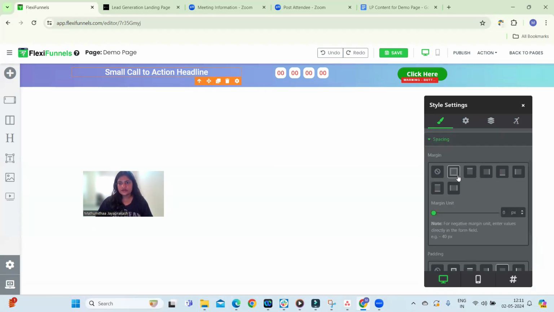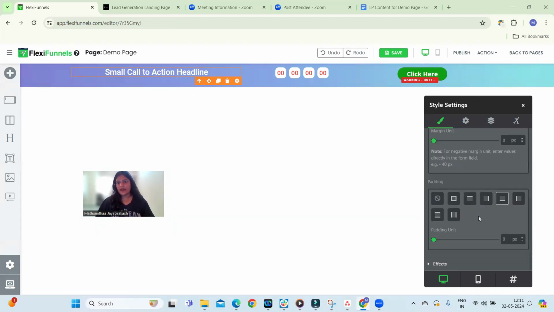I'll show you. So in the margin option, let me click on this. What these represent is, you see a small line above, right? So this means you can increase the space from the above or decrease the space from the above. You can see this line over to the right, right? So you can increase the space from the right or decrease the space from the right. So wherever the white line is present, according to that, you can increase or decrease the space. It's the same with the padding also.